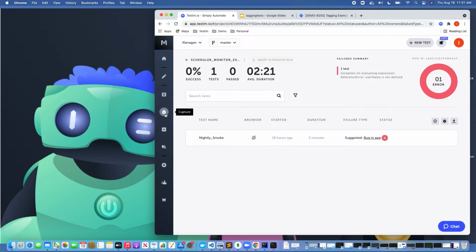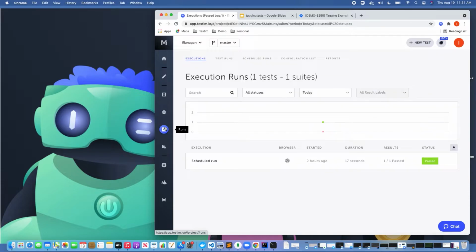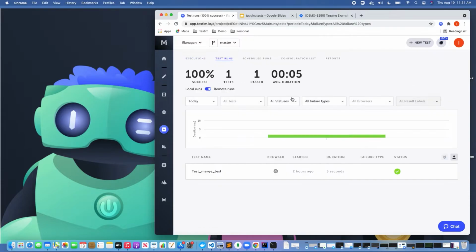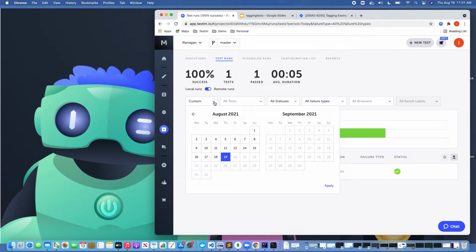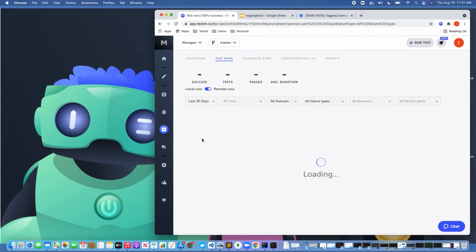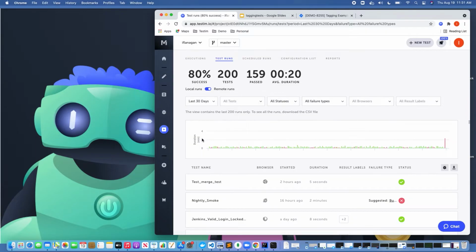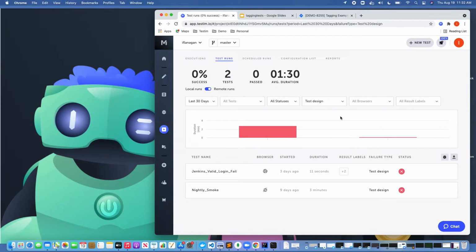So you might ask, well, why would I want to tag test failures in Testim? So the real benefit to doing so is if I want to look at, let's say a time period, let's say I want to go back last 30 days. I could pick whatever time period I want. And I actually could filter on failure types. So I could filter on test design, for example. And I could see tests that were tagged with that particular failure.